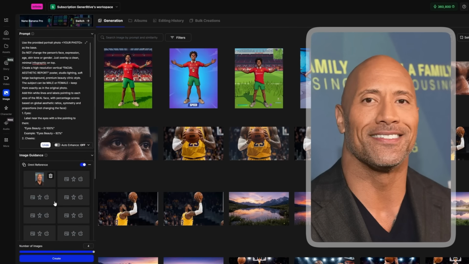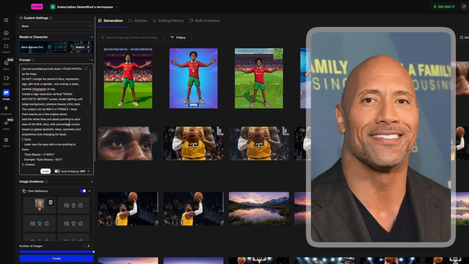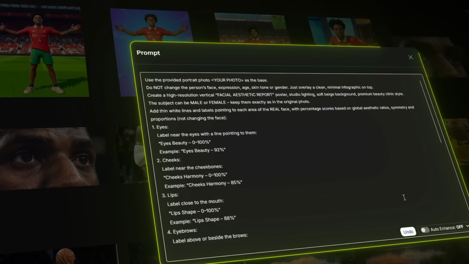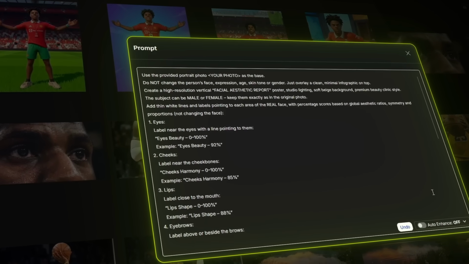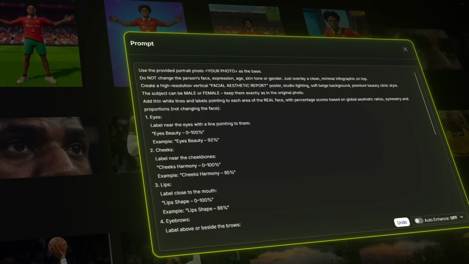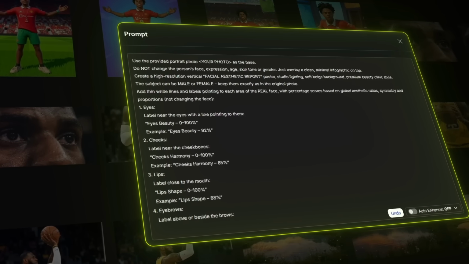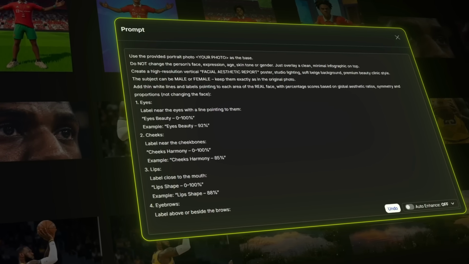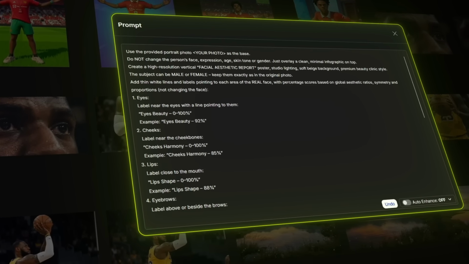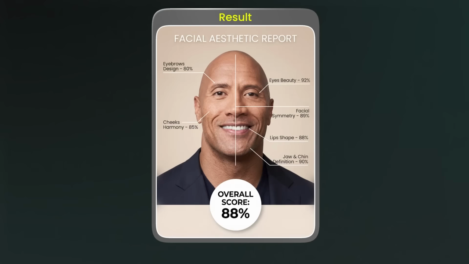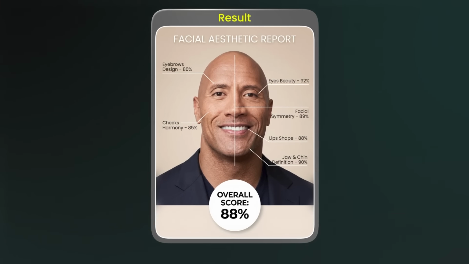I took this photo of Dwayne "The Rock" Johnson, uploaded it into Nano Banana Pro, and then used a pretty detailed prompt. The prompt is pretty long, as you can see here, but basically it tells the AI to keep the person's face exactly as it is, not change anything about them, and just overlay a clean infographic on top, with labels pointing to each facial feature with percentage scores. And boom! Look at that result. The AI kept The Rock's face perfectly intact and just added all these clean white lines and labels. Overall score, 88%. Not bad, Rock.